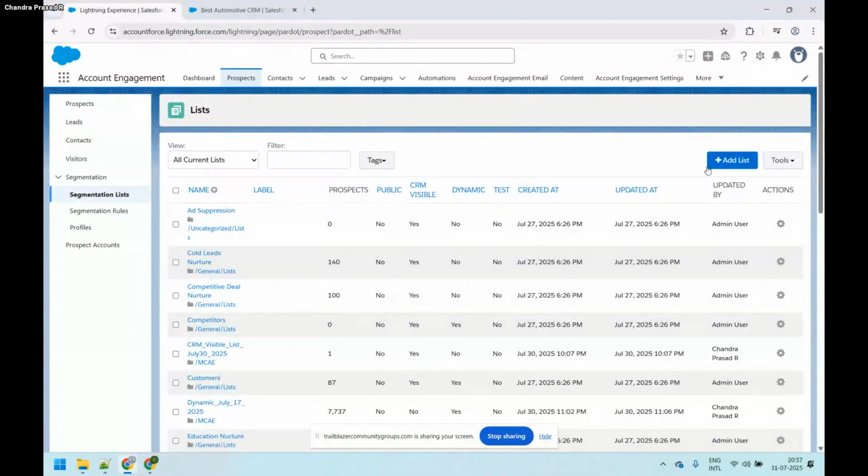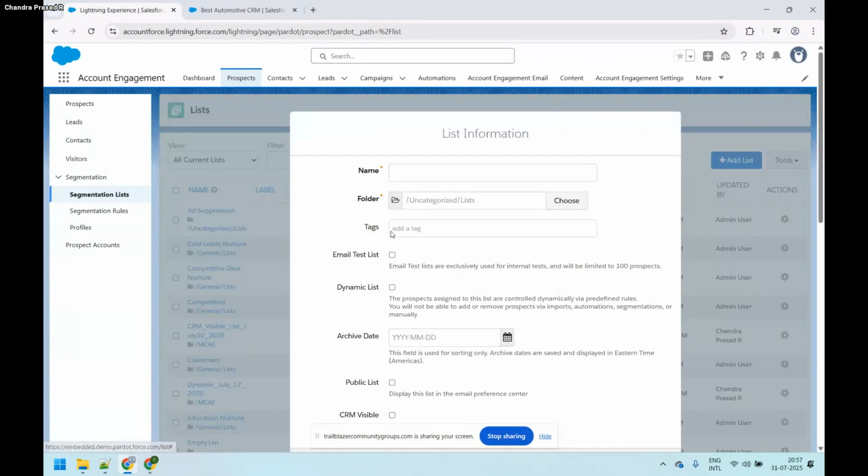I want to see how it works. I want to add a list. The name of the list is Zoom_hot_list. Okay, Zoom hot list.